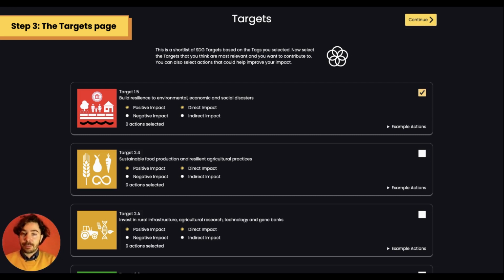But if you want to go into a little bit more detail, what you can do is start assessing for each target whether you think your project policy or plan is having a positive or negative impact, or whether it's having a direct or indirect impact as well. And if you ever need to get more information on the target, you can simply hover over the icon and it will give you the full definition for that target.